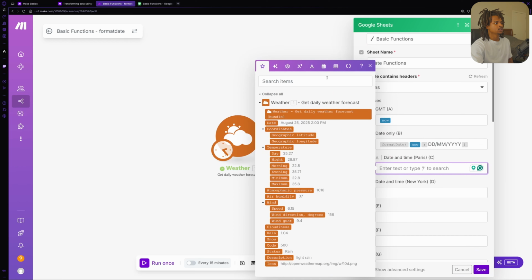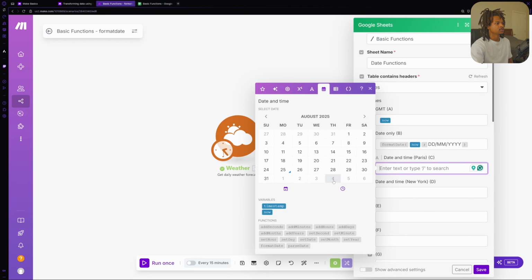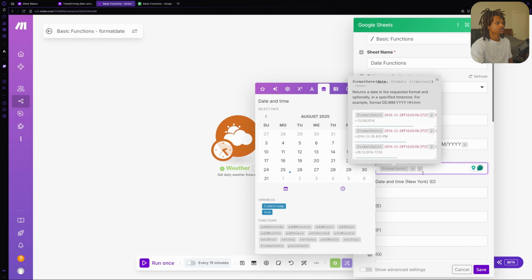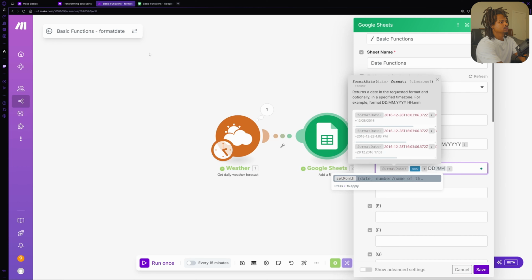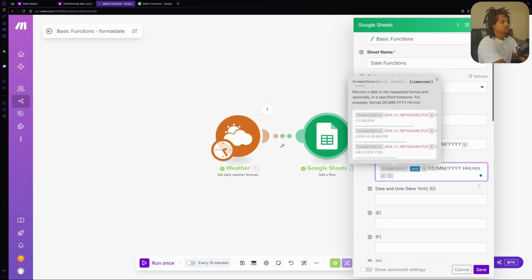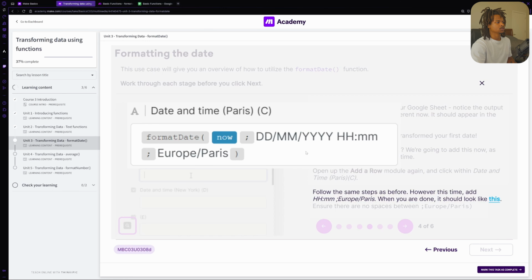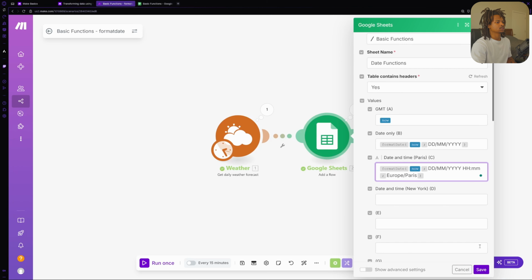So in the C, we go into our date and time functions. Down here, we have formatDate. In between the formatDate and the first semicolon, we're going to add now. And then after the first semicolon, we're going to do the format that we wanted, which was day, month, year. And then we're doing a space, the hours, minutes, then another semicolon. And then here we're putting Europe/Paris, just like that. Make sure it looks similar to me. It's closed, and I think that's it. So we're gonna save it.